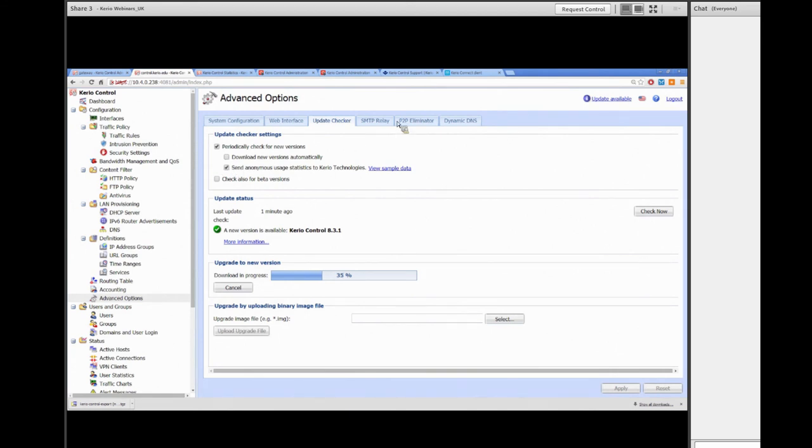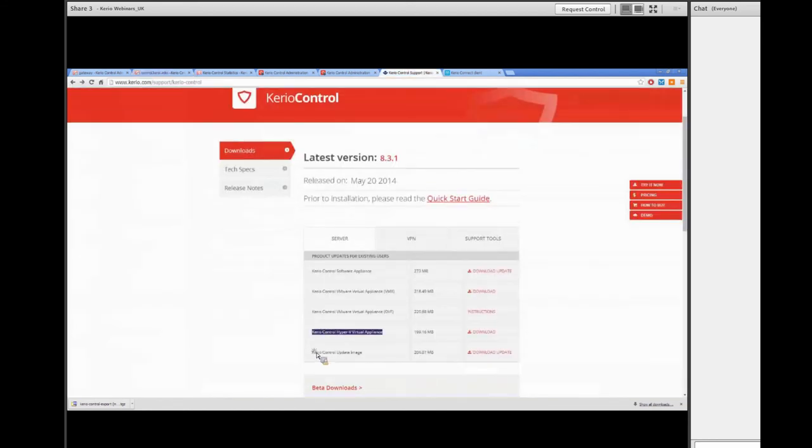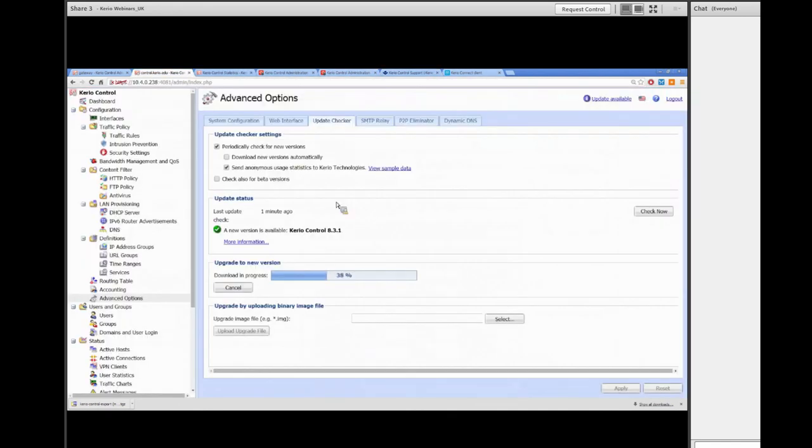So just download the image file. Here it is, the Kerio Control upgrade image. So download the update image file, and select this file in this menu: upgrade by uploading binary image file. While we are seeing this, it's 43% now. Just let it run.